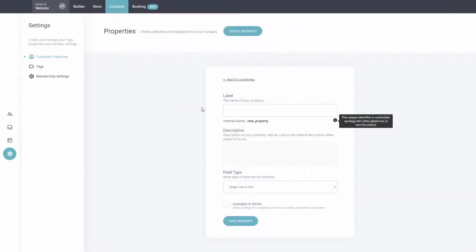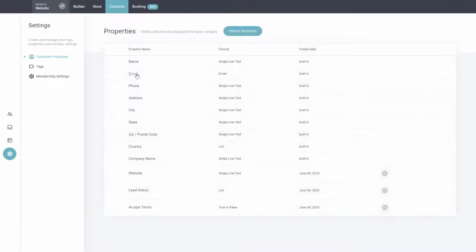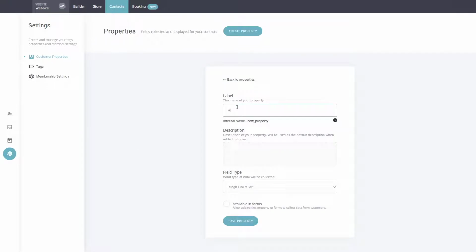So let's say we want to collect, I don't know, what kind of properties do we have? Let's say that we want to collect age. Age is very important for our CRM, for some reason. So let's go here and let's go with age. So this will be a property that you can add a description to if you wish.